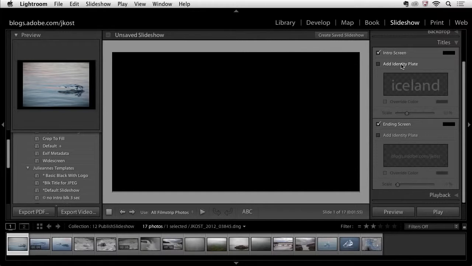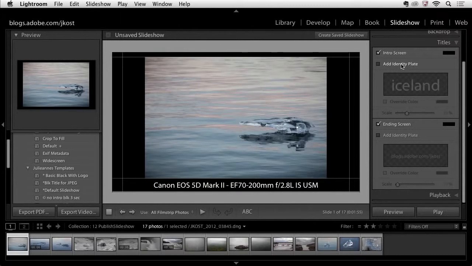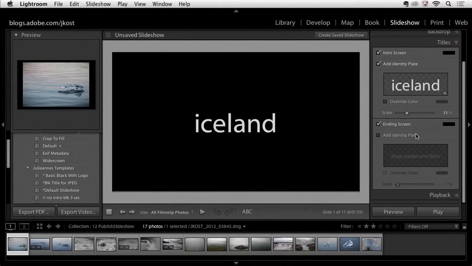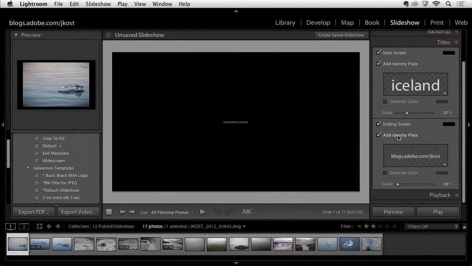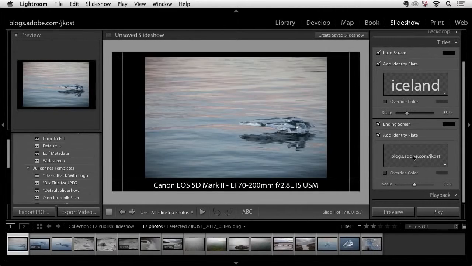You can just turn off the identity plate and it will start with a black screen. We can do the same thing for the ending screen. Again, we can have it end with black, or we can add our identity plate. And of course, we could type in something different for that ending screen, maybe something like contact information.